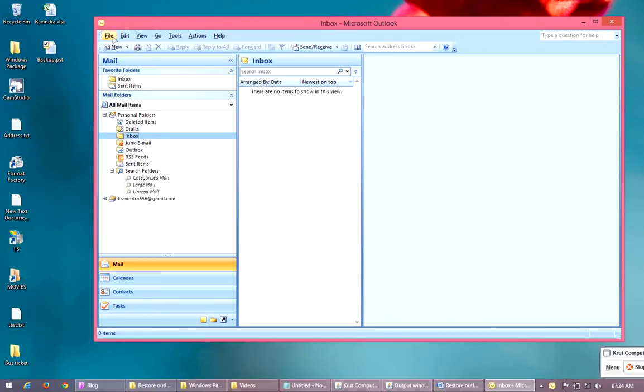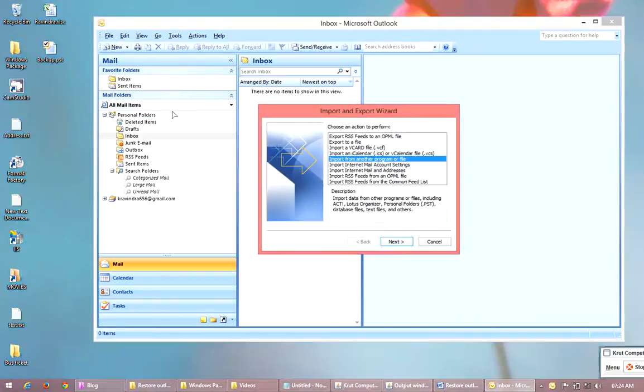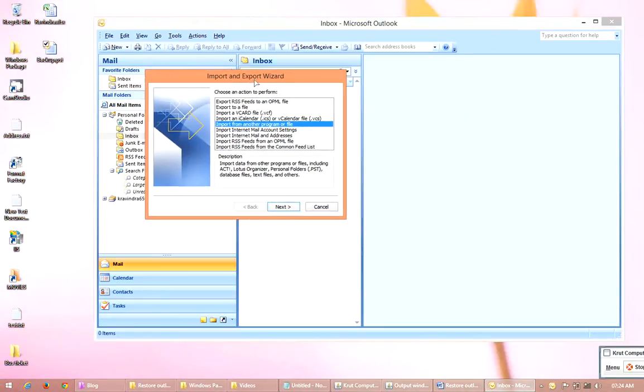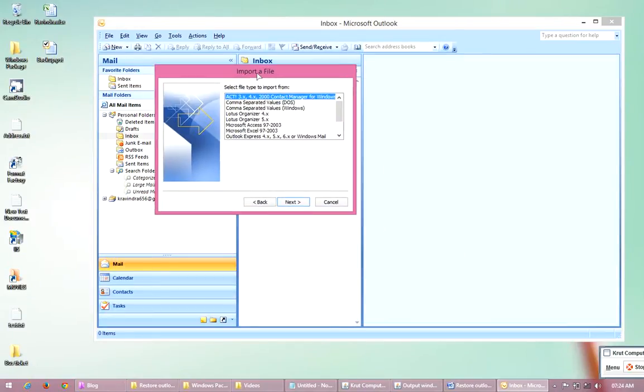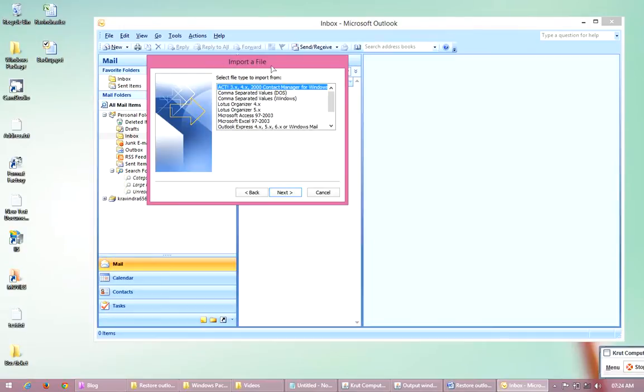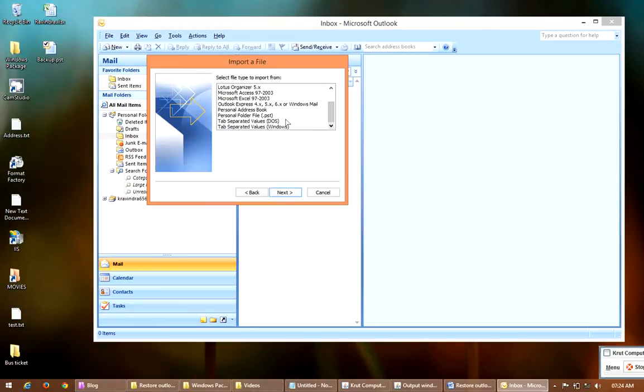For that, just click on File and select Import and Export. From this Import and Export wizard, just select this option, import from another program or file, and click on Next. In this Import a File window, just select Personal Folder File .pst and click on Next.